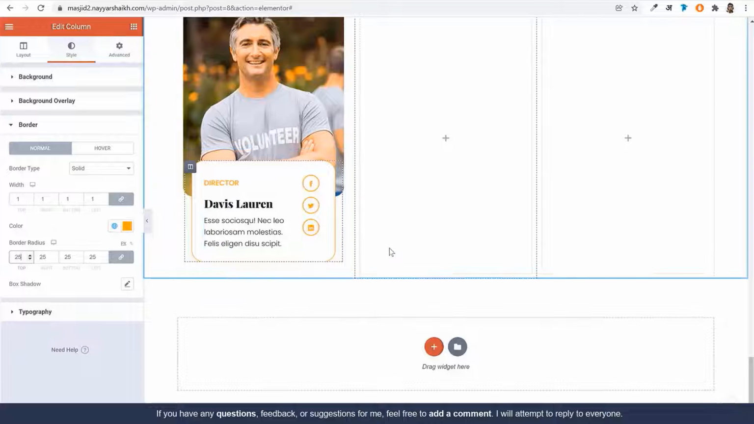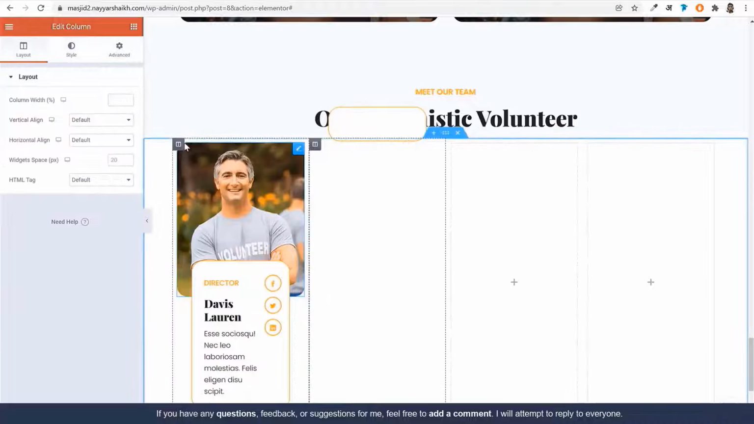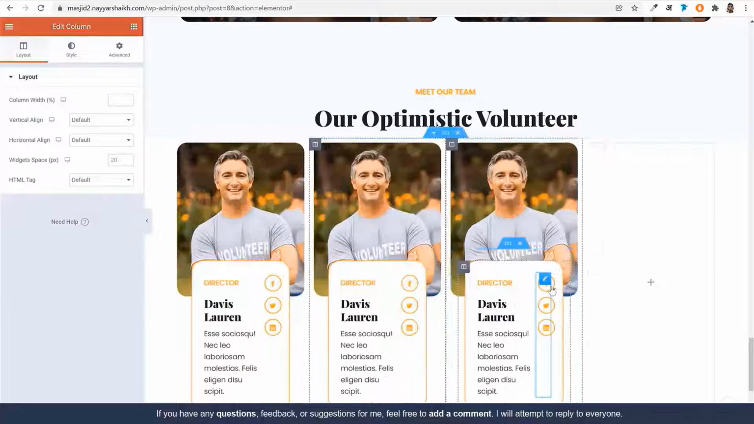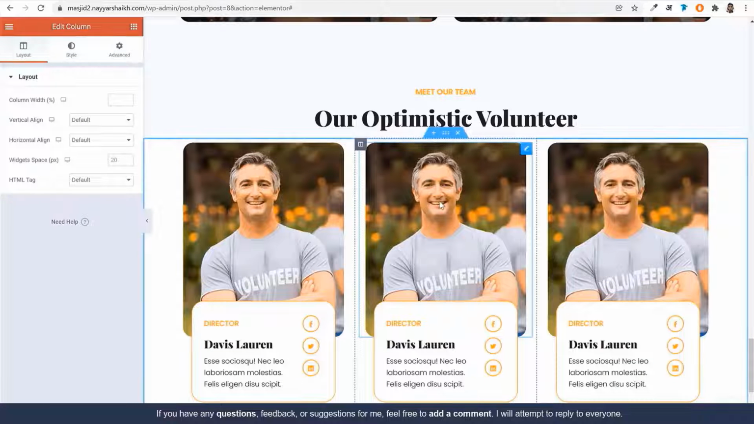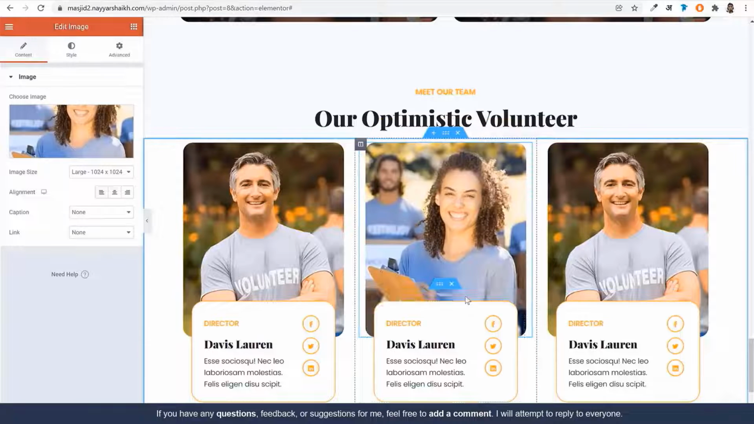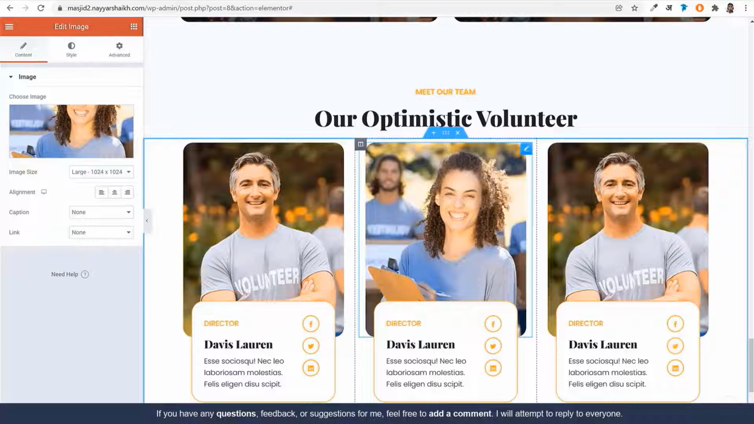Okay, so you have this thing. Now you can again similarly duplicate this thing multiple times like this, and you can delete these empty columns like this. Okay, now for the second person, click on this thing, change the image, maybe this person, then go ahead, change the name and everything. So styling remains same, so you just have to change the content.